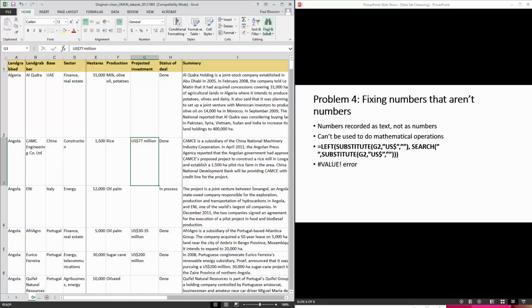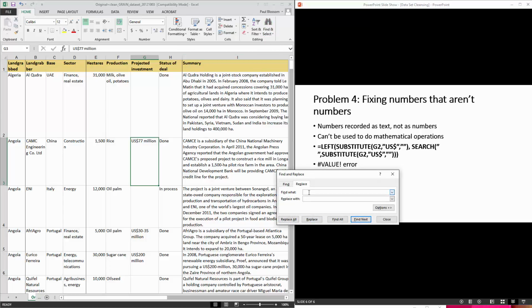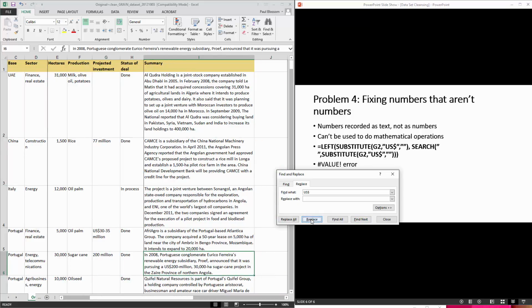Well, we can go to Find and Select, or Replace, and type in the US and then the dollar sign, and replace it with nothing, basically. And so we do a replace on that one. It will automatically find the next one. You have to be careful. You can't just do a replace all because you may want it in another cell, but you don't want it in the projected investment cell.